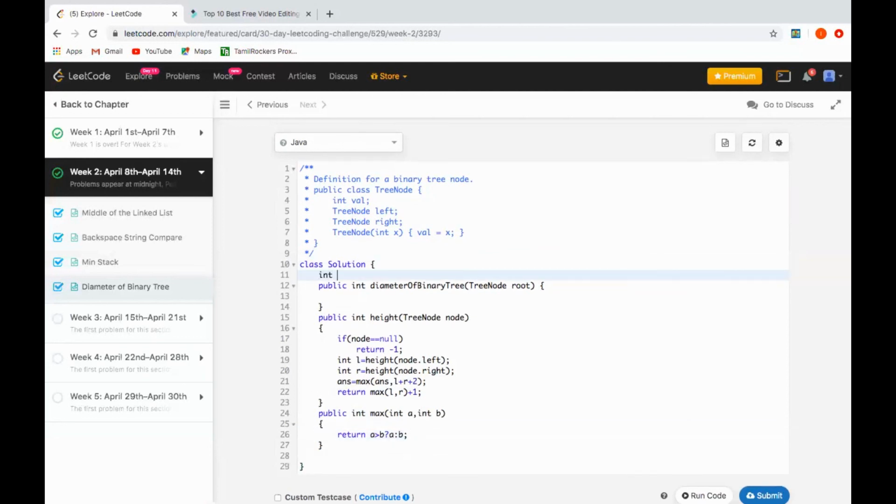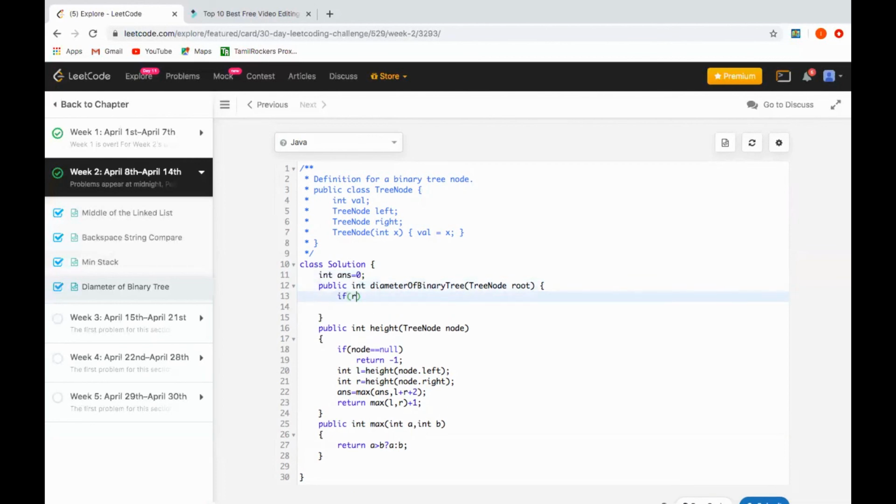Now, because answer is something that we have to keep calling, and check with the previous answer and the new answer and then check its maximum, this needs to be a global variable, correct? Now, if my root is null, or if my root dot left is equal to null, and my root dot right is equal to null.